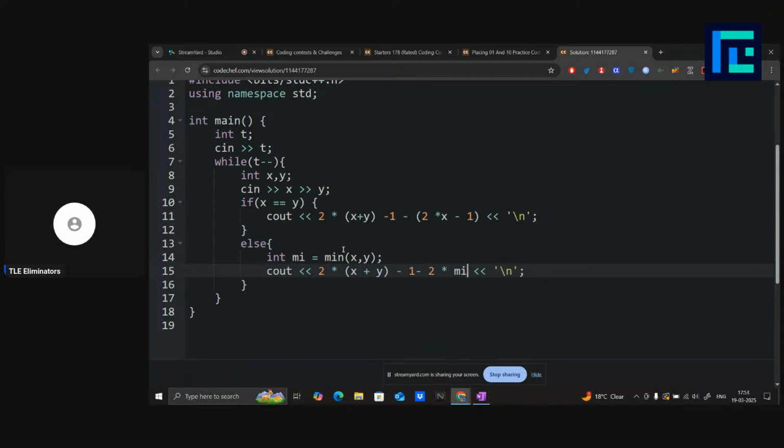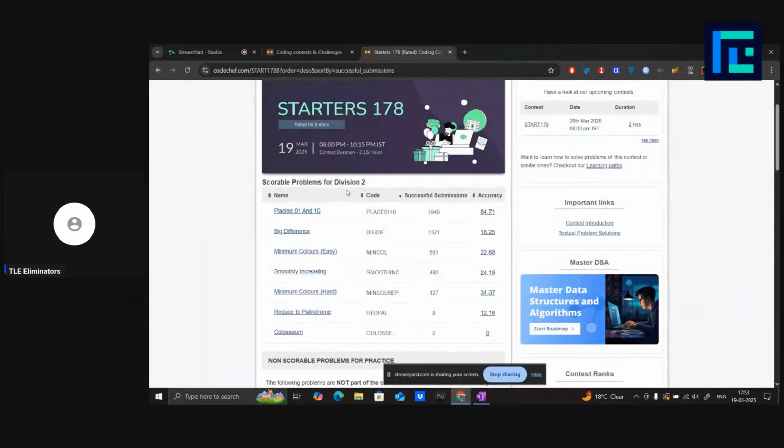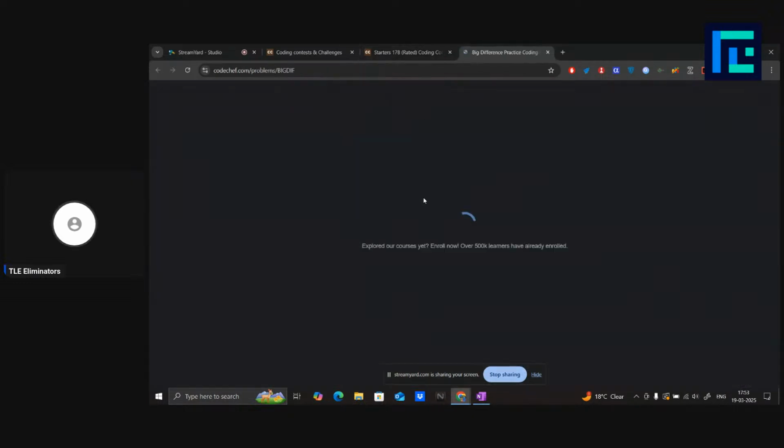Okay. All right. So I'll move on to the next problem. This one is called Big Difference.